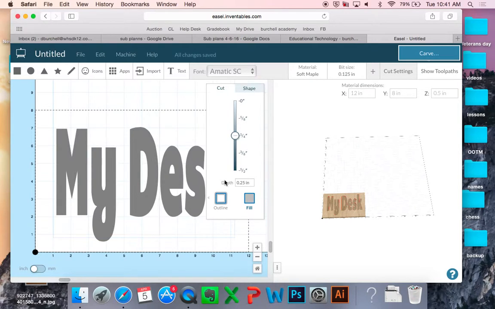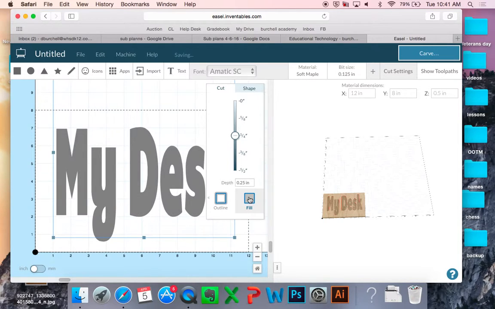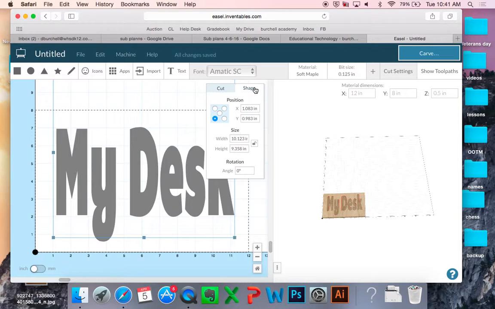I can also make it so it does the outline rather than cutting out the entire thing, or I can do the fill and it will cut out the entire inside, or the fill color. You might think of that from other things that we've done. You can do the shape, so you can change the position of where this is going to be. You can change the width, the height, the angle of the rotation. We're not going to worry about that right now. If I wanted to spin this so the design was going up and down, that's where I would change that.